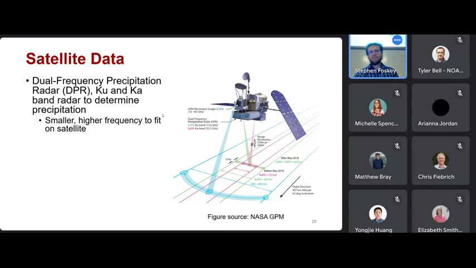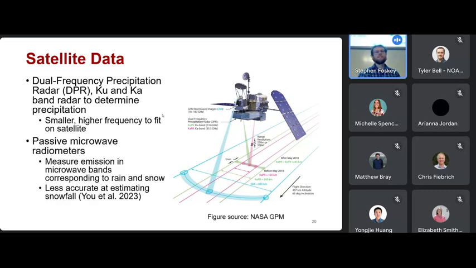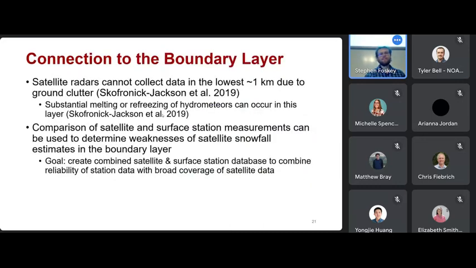There's only one satellite radar, but then there are several passive microwave radiometers, and these measure emission in the microwave bands that correspond to rain and snow. And so this way you can get broader coverage and estimates, even if it's not quite as accurate as the satellite radar.